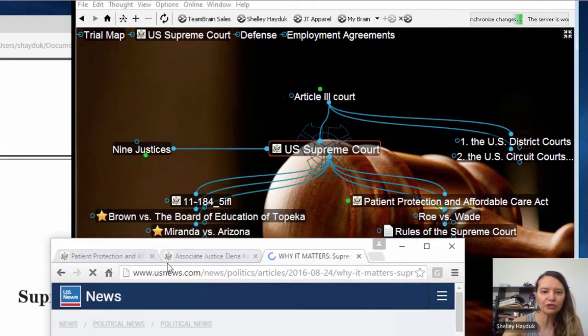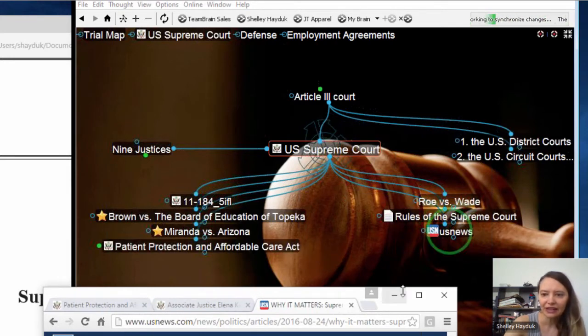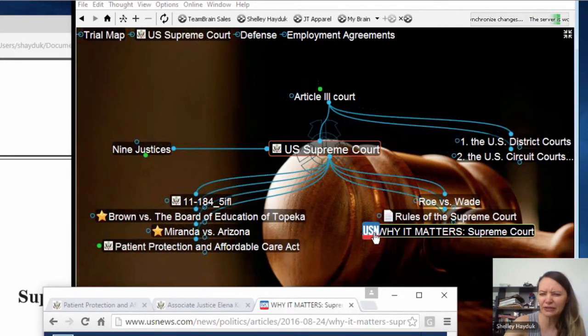So again, I'm simply going to drag and drop from the address bar. I want to decide where I want to put this. In this case, I want it right under the United States Supreme Court. I'm going to drag and drop that. And that actually gives me that news article and why it matters.